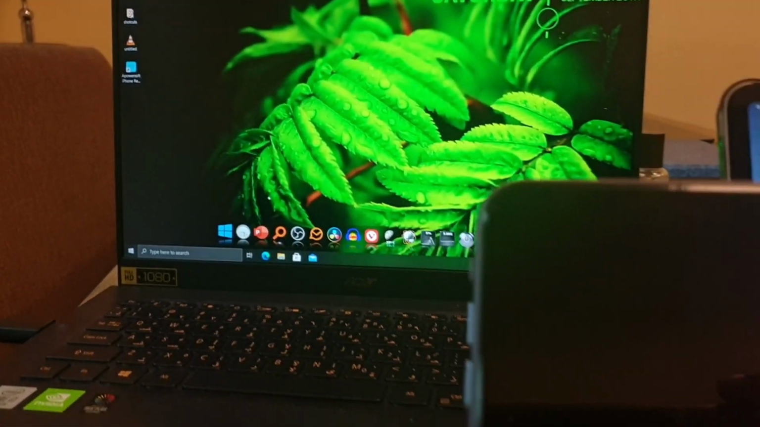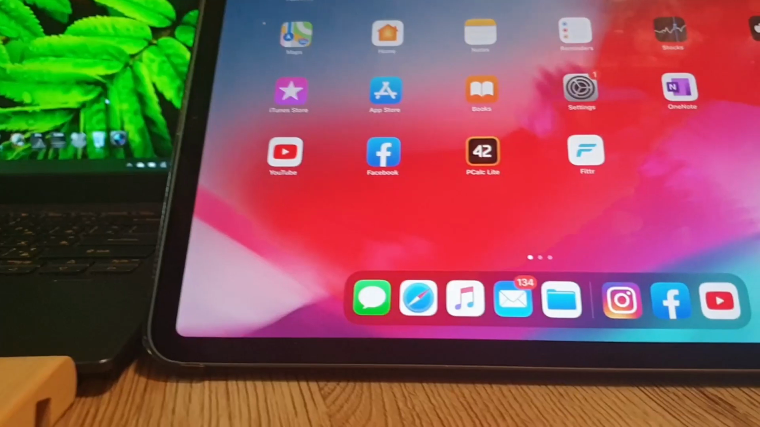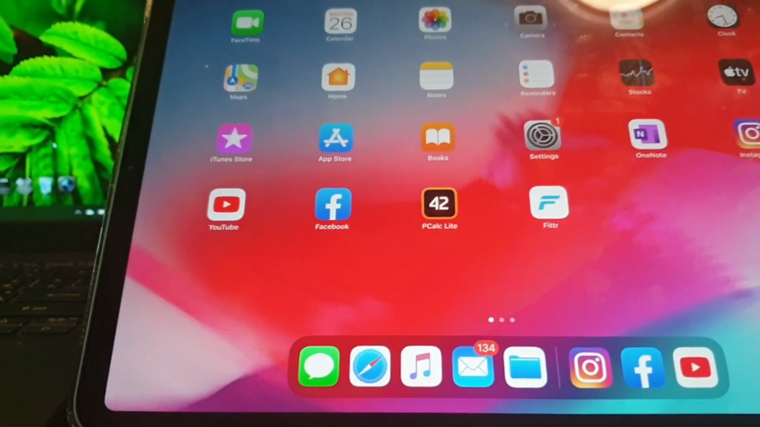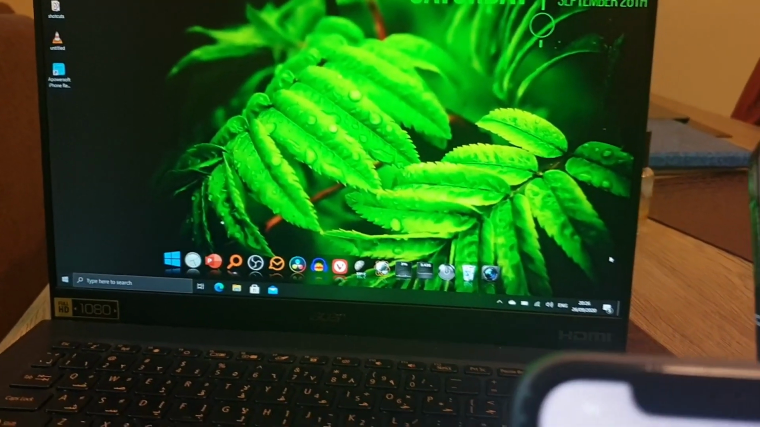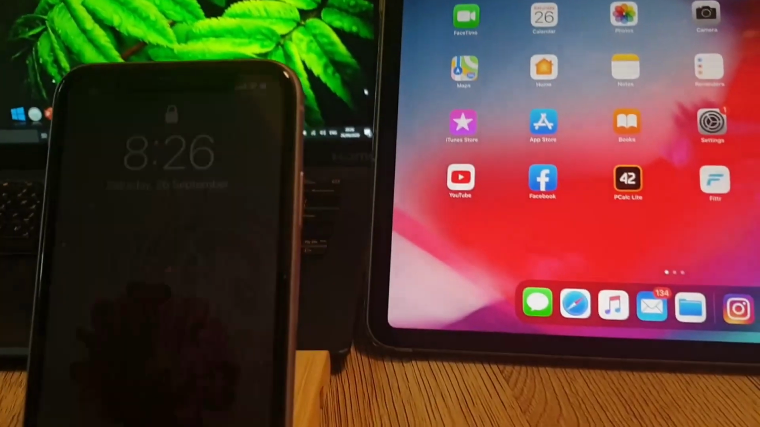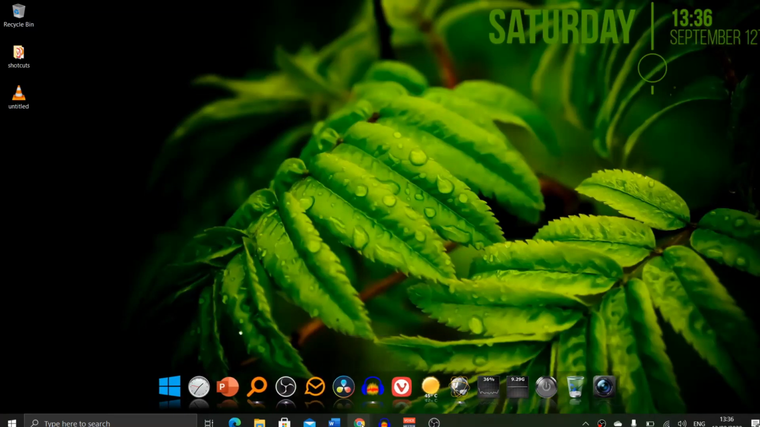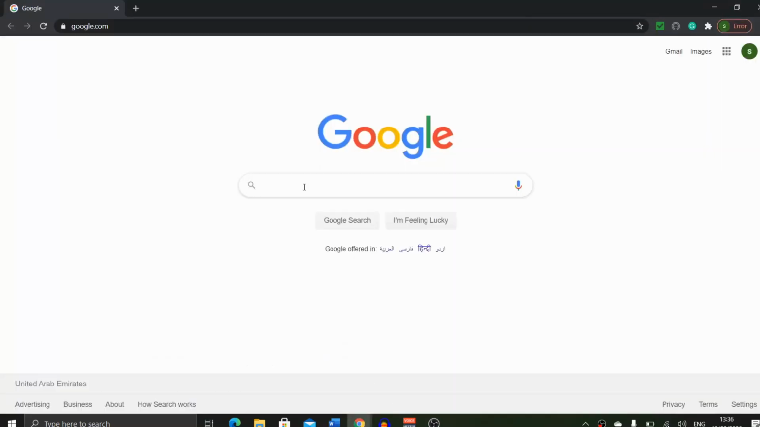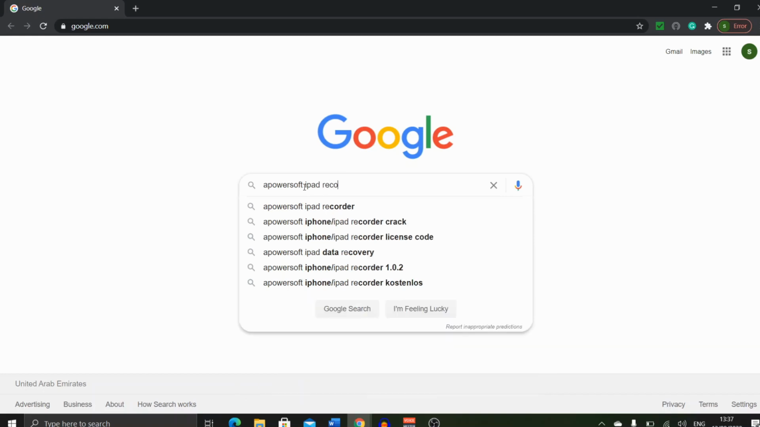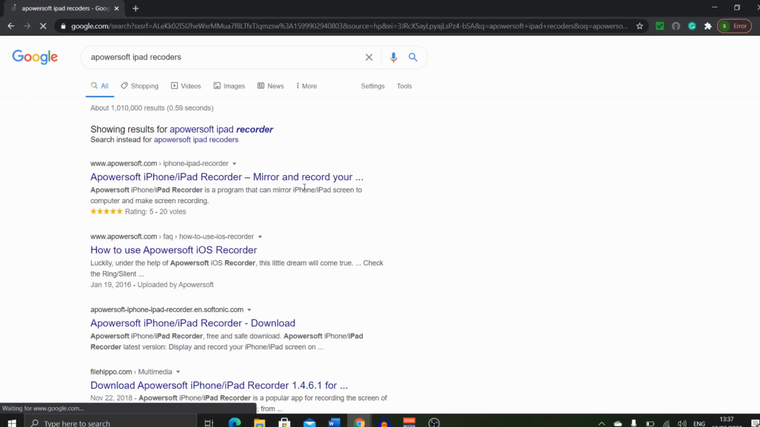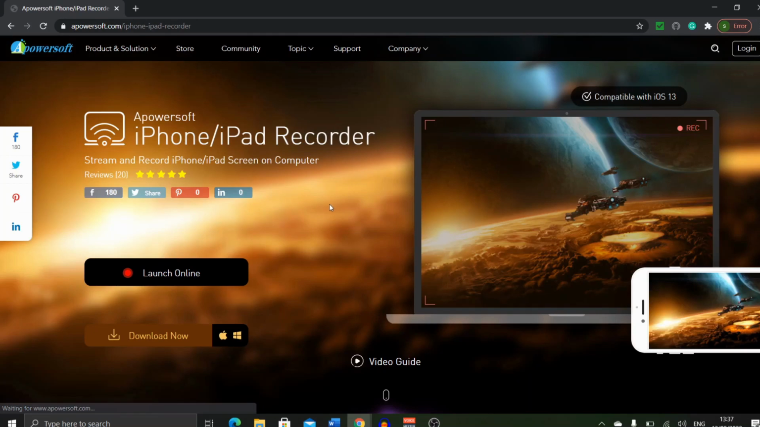Today I'm going to give you an easy solution by which you can easily screen mirror your iPad to your Windows computer. So let's find out how we're going to do that. For this, you need to go to your browser, type ApowerSoft iPad recorder. Here is the software which you're looking for, ApowerSoft. Just click on it. It will open for you.